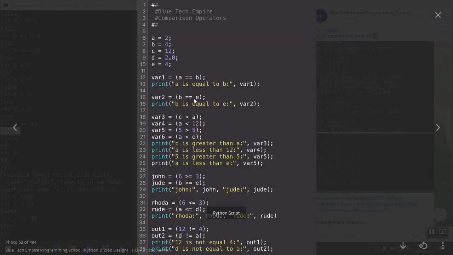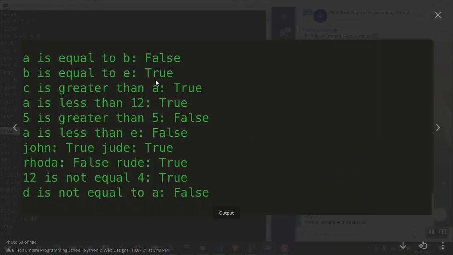So when you evaluate this, what happens? We said B is equal to E, yes, it's going to return true. So var2 will be equal to true. That's how you should understand it. So if you say B is equivalent to E, then you print var2, it's going to print true. Let's check. Yes, it's going to print true. So let's move to the next.